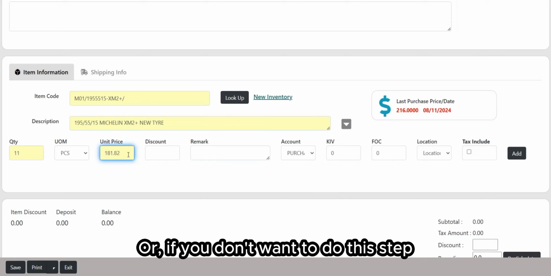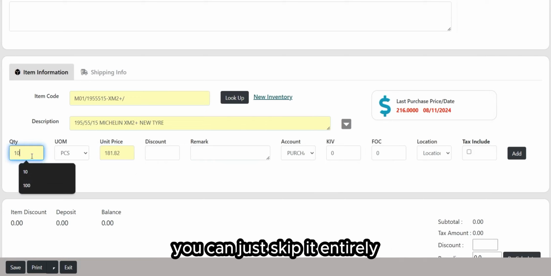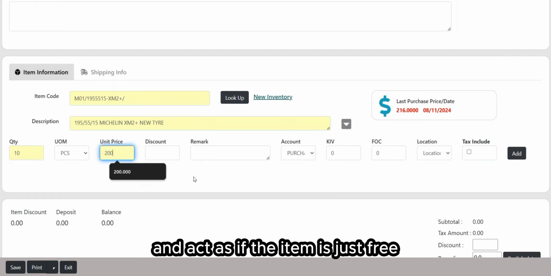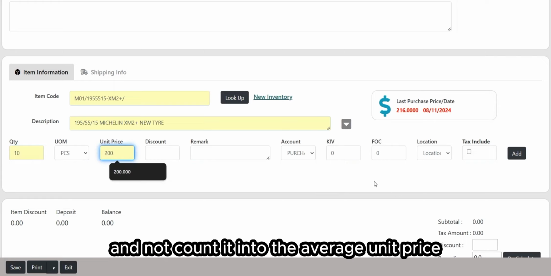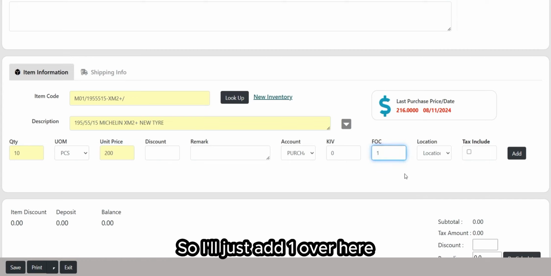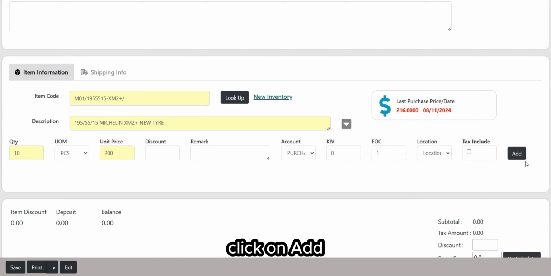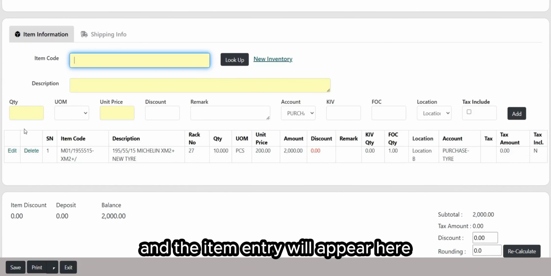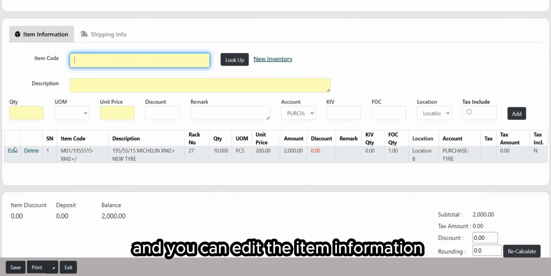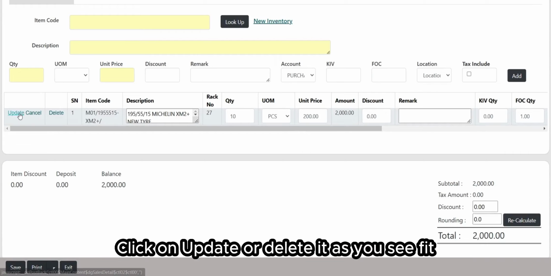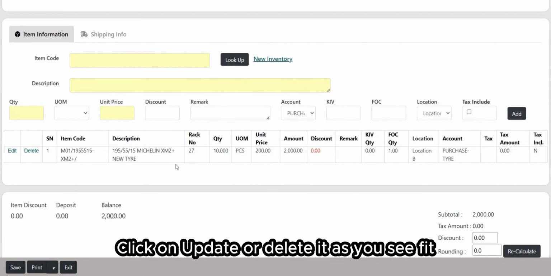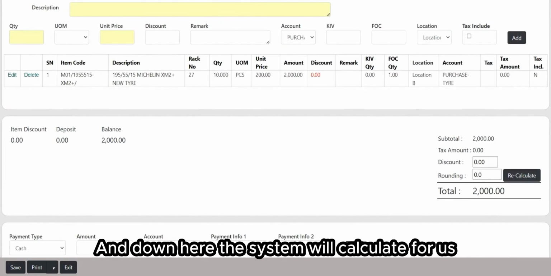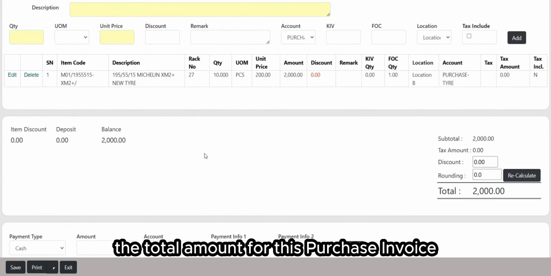Or if you don't want to do this step, you can just skip it entirely and act as if the item is just free and not count it into the average unit price. So I'll just add 1 over here. After you're done, click on Add. And the item entry will appear here, and you can edit the item information, click on update, or delete it as you see fit. And down here, the system will calculate for us the total amount for this purchase invoice.